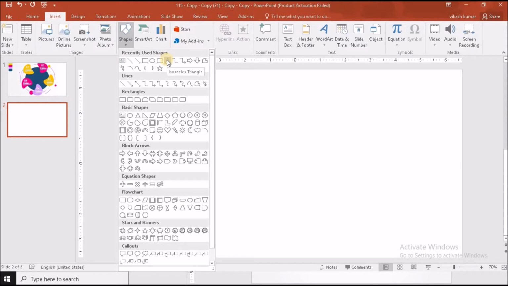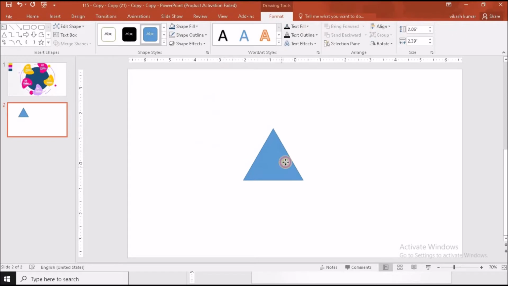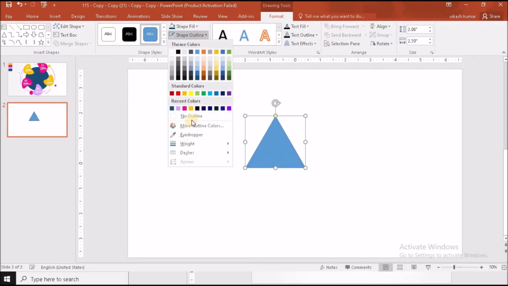After clicking on that option, click on the shape option over here, and here you will find an isosceles triangle option. Just click on that and drag an isosceles triangle, but before dragging it, press Ctrl and Shift together so that you can drag a regular isosceles triangle like this. Okay, now put it over here. Here you will find the shape outline option, make it no outline.